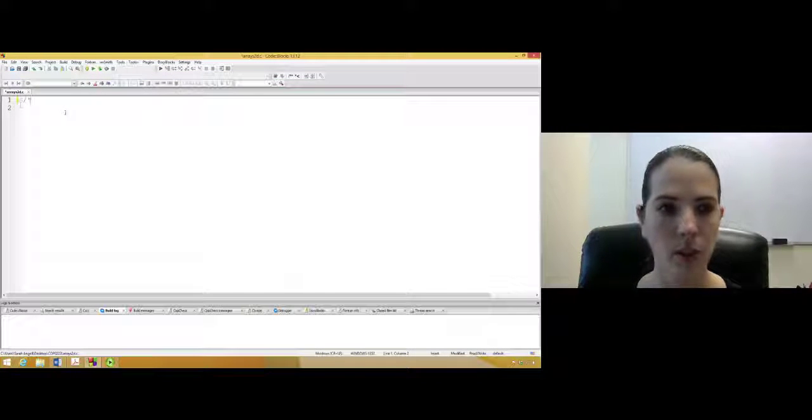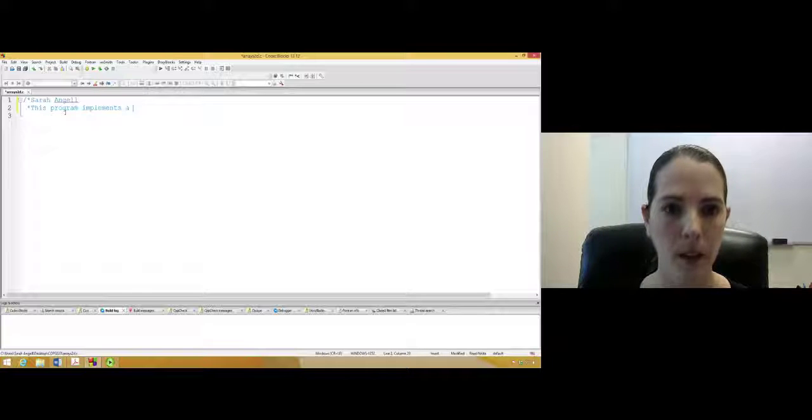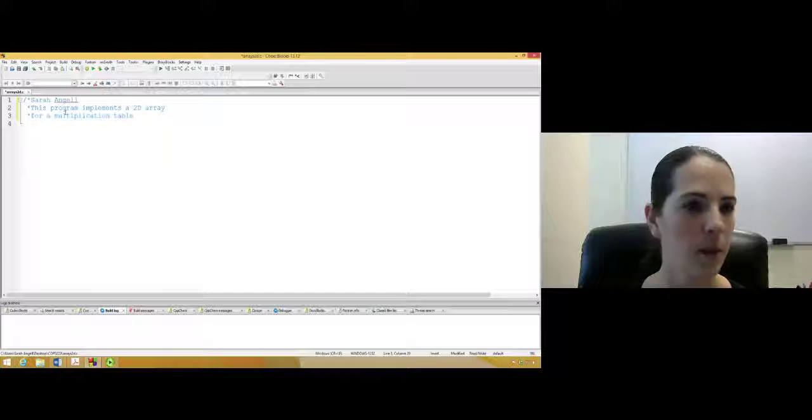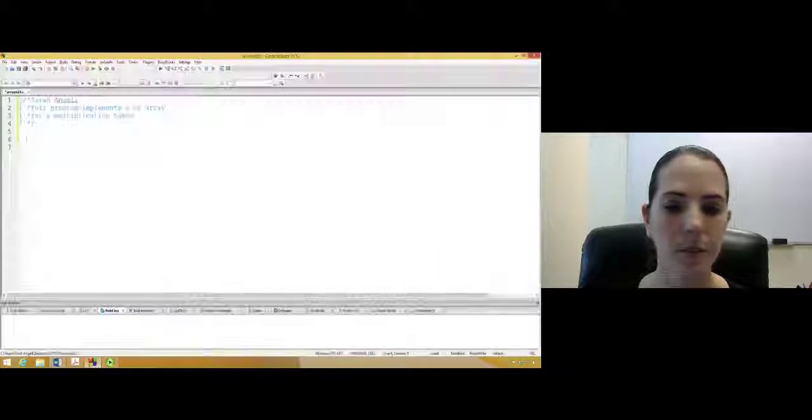We're going to come over to Code Blocks and build a program with a two-dimensional array for our multiplication table. And if we want to, we can skip the 0 parts because we know that 0 times anything is 0.